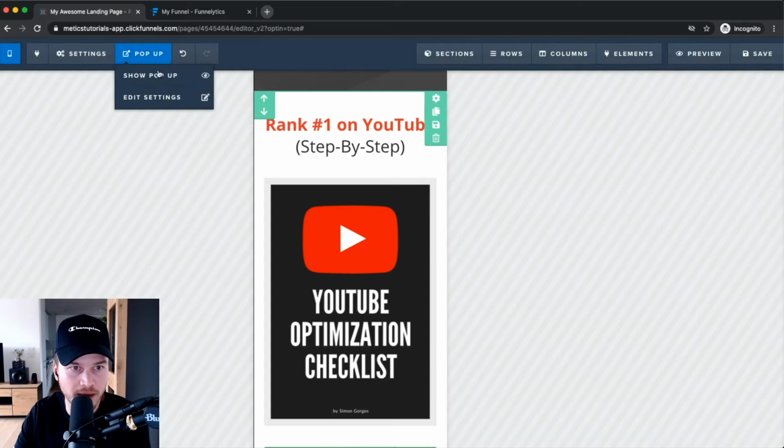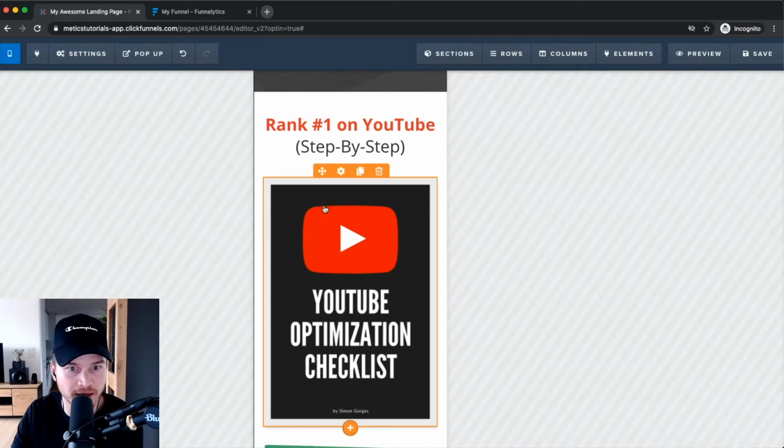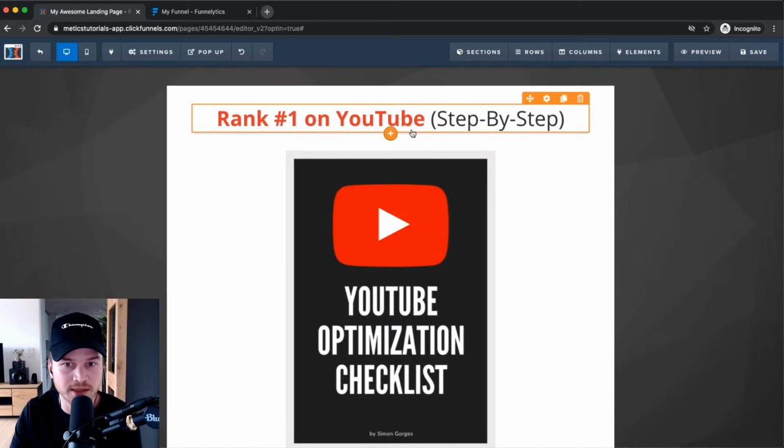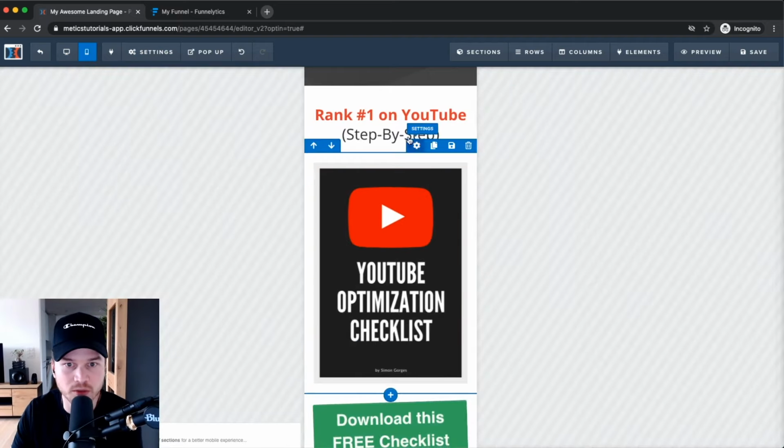And when we go back to desktop right here, then the font size will still be the same. So this is how you can change the font sizes just for mobile.